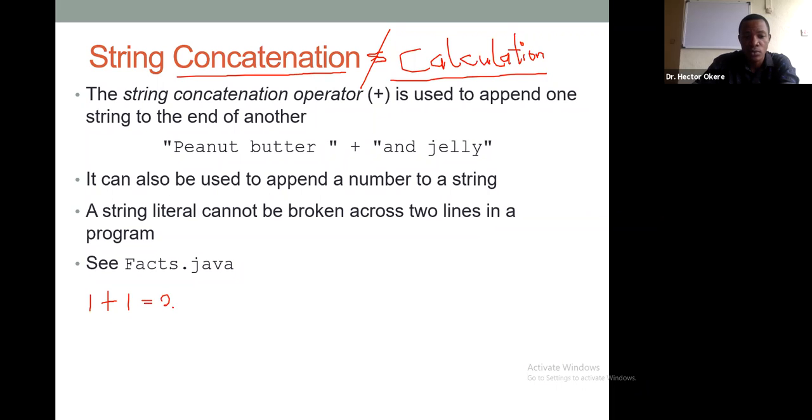is 2. This is a calculation. Okay, so I use this plus operator to calculate two numbers or two operands, integer operands or number operands. Operand number 1, operand number 2. If these two are numbers or integers or whole numbers, this becomes calculation. The answer will be 4.